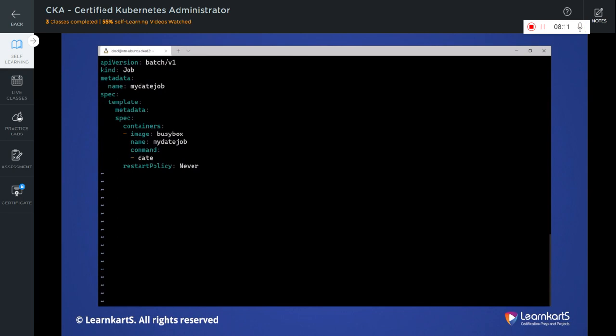Now let's see a demo on Kubernetes job. Now this is what you see, a Kubernetes job template. Inside this job, the kind job, you find a container called busybox. And what this is doing is running a date command. So every time you start this, it'll just print the date and exit.